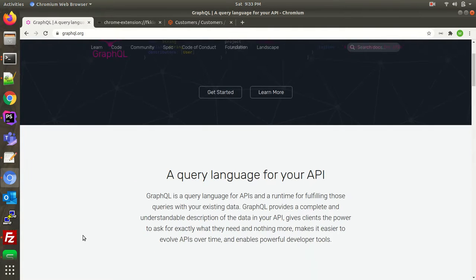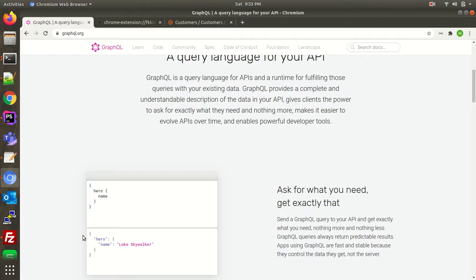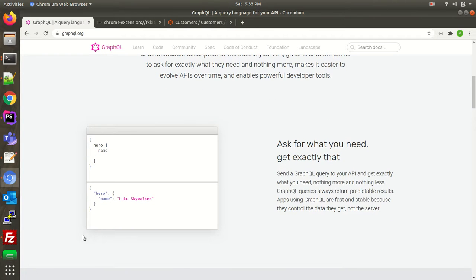As you can see, this is the definition of GraphQL: it's a query language for APIs and a runtime for fulfilling those queries with your existing data. So this is the theory part of it. The advantage is that it is very specific, unlike REST APIs which give you a bulk response, it will give you whatever you require. So response time is quite fast.